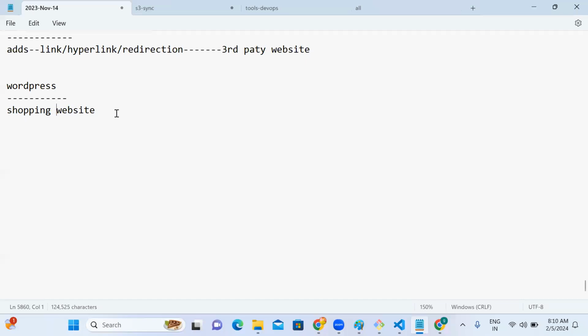Typical shopping website, can you guys tell me how it looks like? The UI. What are the features that will be there in a normal shopping website? Yeah, logo, search bar, then display of the products. Somewhere product categories, login, register.